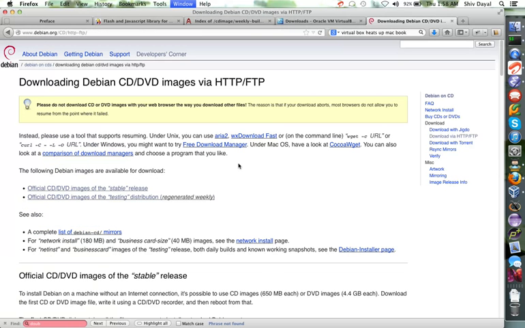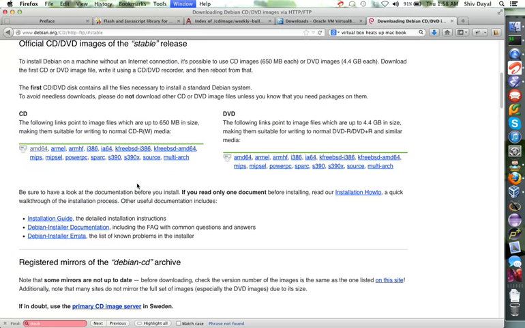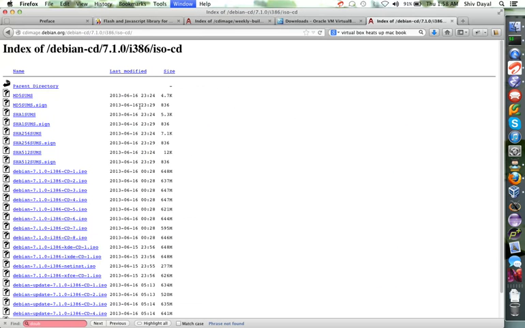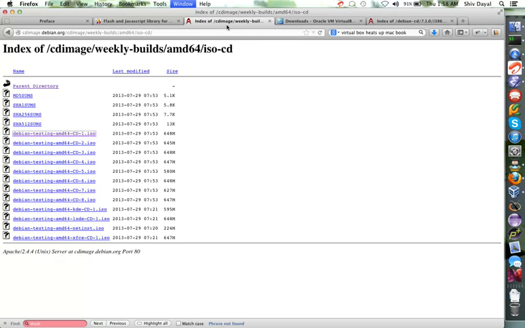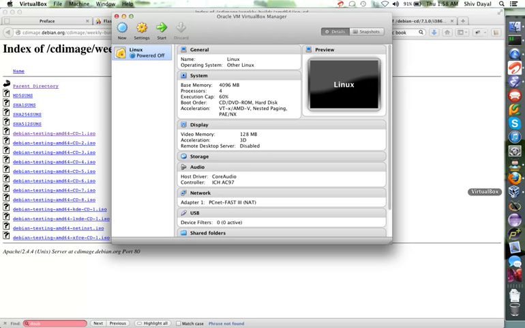If you go to stable, you get so many choices here regarding platforms. Normally if you want a 32-bit desktop you choose this, or if you have 64-bit Intel or AMD machines you can choose this. If you go to 32-bit you can see this. You don't need to download all these, you can download CD1 only, that should be enough. I have downloaded the KDE CD1 for testing. This is the one I have downloaded, and I have my VirtualBox running.